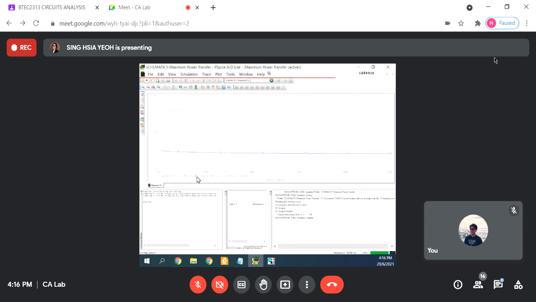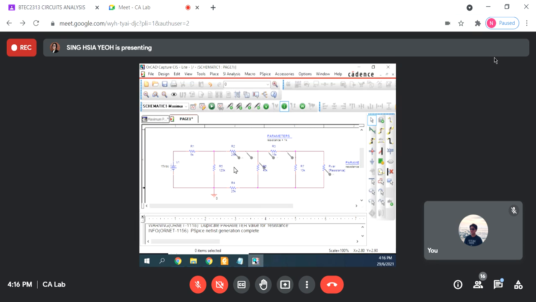Green color stands for what? Purple color stands for what? But of course, we are not interested in all this. So you can select and delete it. You are interested in this power.